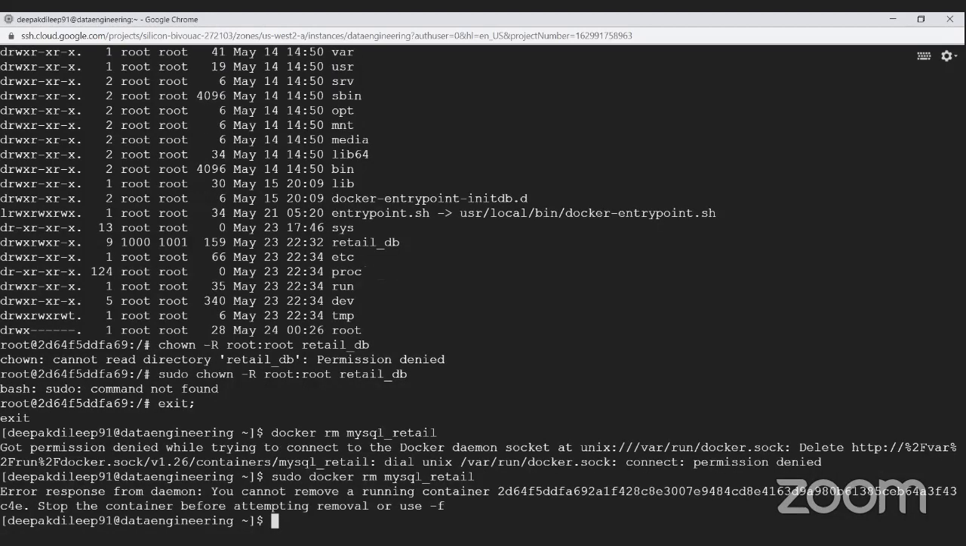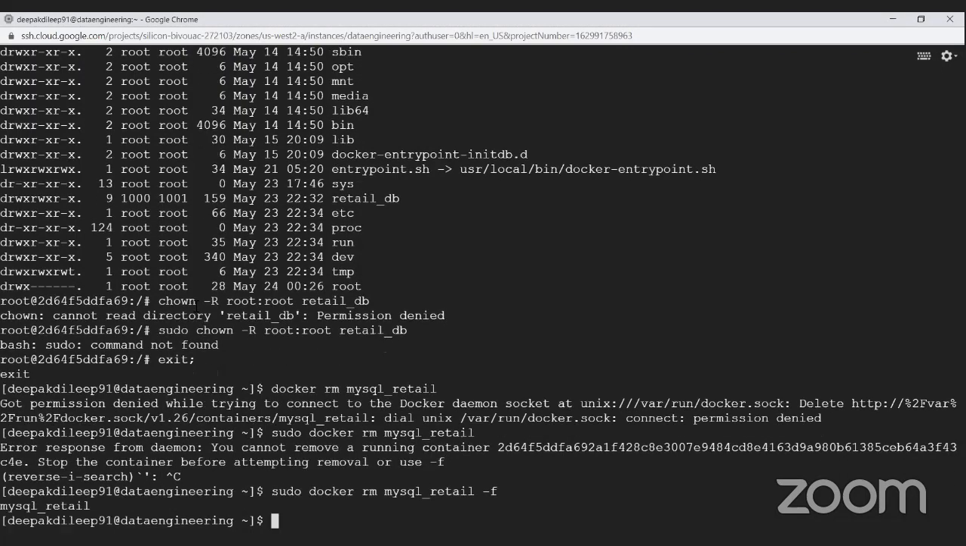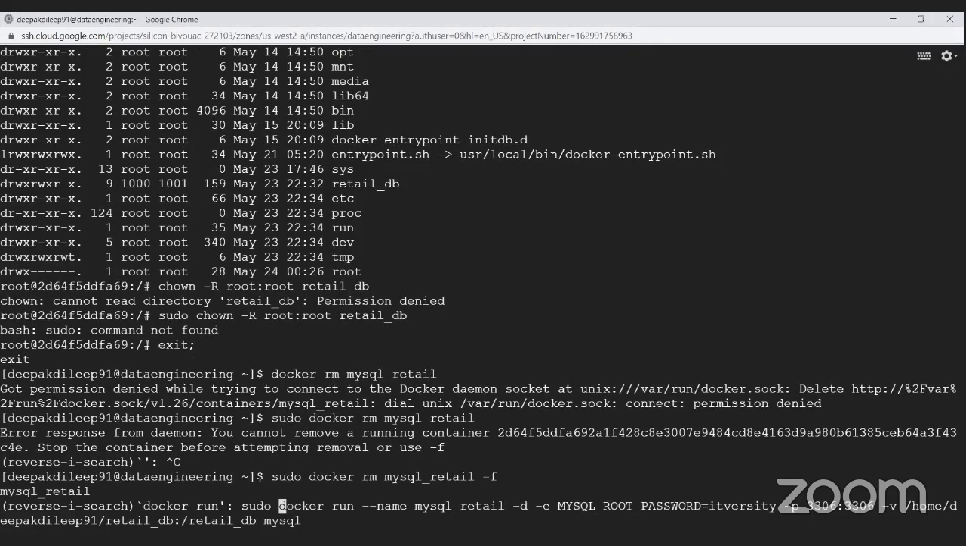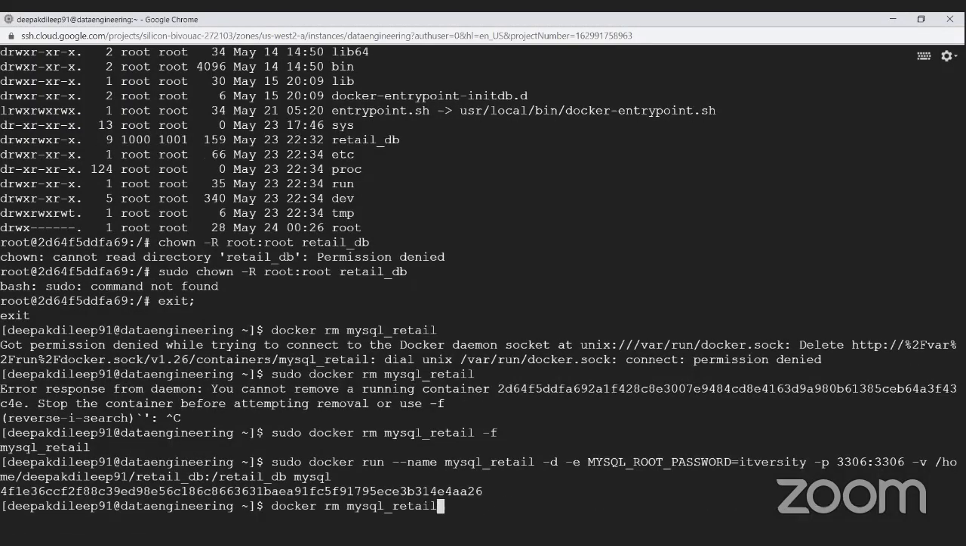Now I can say Control R. First I have to kill it and then stop it and then delete, or I can use -f like this. Now the container is deleted. Now I can say Control R and search for docker run. Let me see what command you are running here. Okay, everything looks good. Let me run this. Now let us get into the bash.